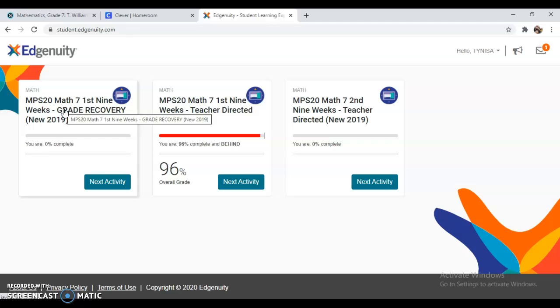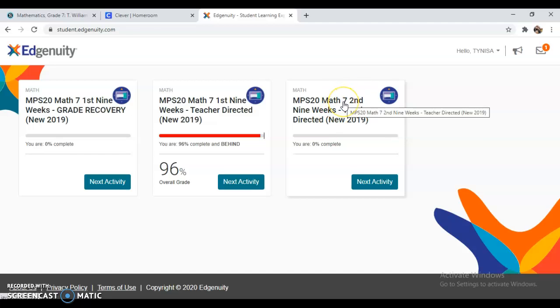So when you get your next report card, if you make up all of your work from first 9 weeks, then it will be changed on your next report card. Okay? You have to make sure you get your grade recovery work done. And the best time to do that is during Cougar time. Now, we are currently in second 9 weeks. So that's where we will go for our lesson.